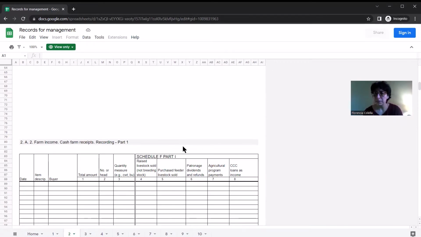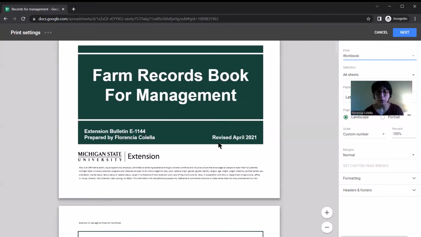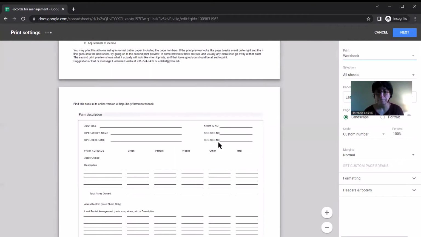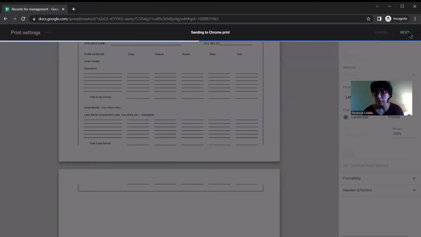If you just want to print this, you can just do that from here. You go print, and you're going to want to say workbook if you want to print the whole thing. And if not, you can select which parts you want to print. But let's assume that we want to print the whole thing. And we're going to go next here.